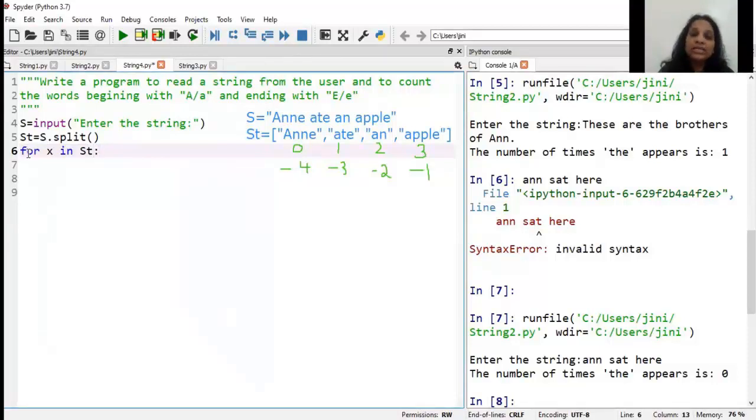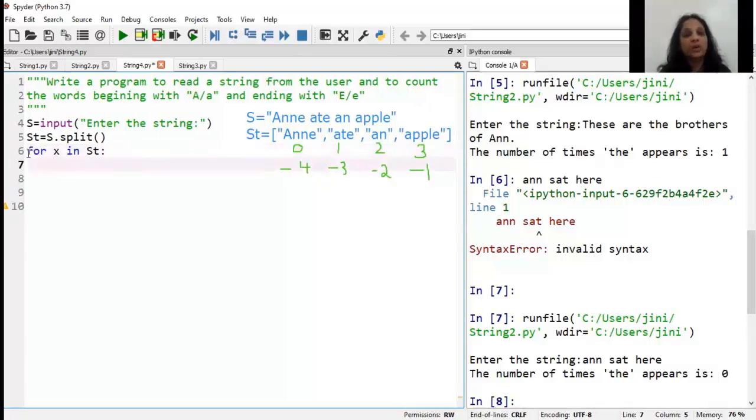When you say for x in st, x picks up one element of the list. When you say one element of the list, it's not just the a of "Annie". The first element of the list is "Annie" itself. So x is going to get that entire word into the variable x. Then I want to check. Now x itself is a string, a small string. Now currently it has "Annie". I want to check if that word begins with a.